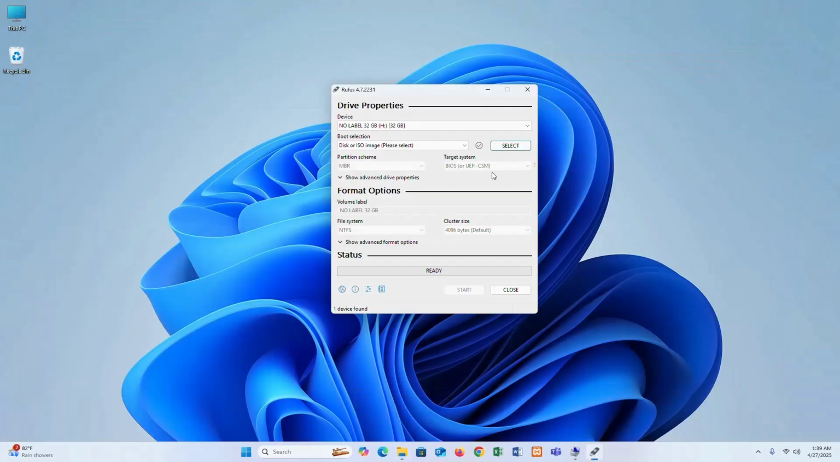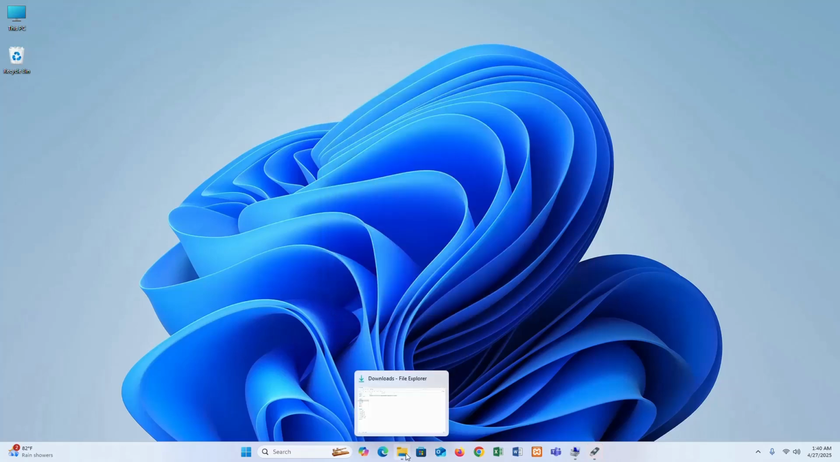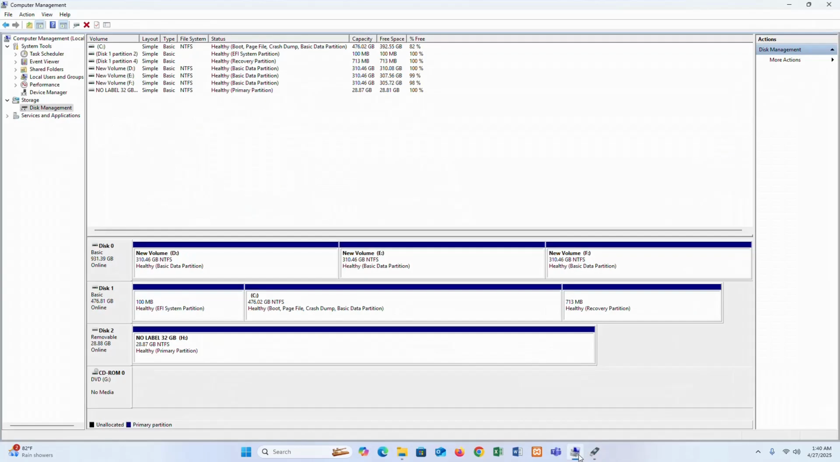Okay, here this is the device. Select non-bootable option and then select the file system, NTFS. Now start formatting. That's it.